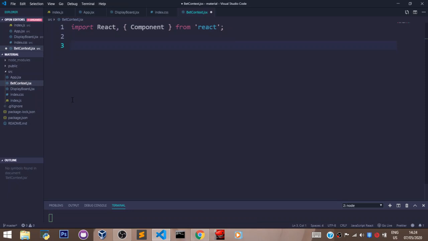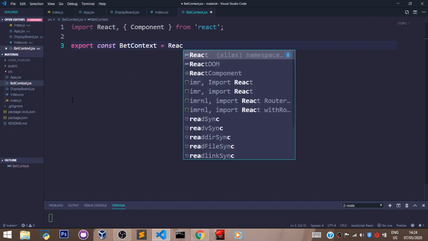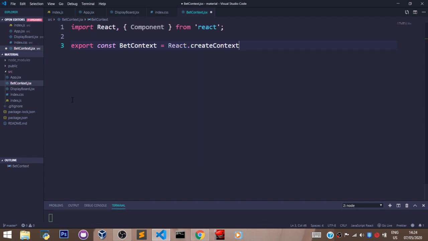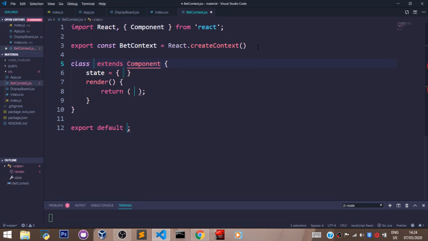Now in our context file, we are going to create the context. Let's call the context BetContext and set that to React.createContext, and let's invoke that function right there. The reason I have this export right here is because after creating the context, we'll have to export the context. I'm just doing that right here while creating the context, so I don't have to export it later. So let's come down after that and let's create a class component.